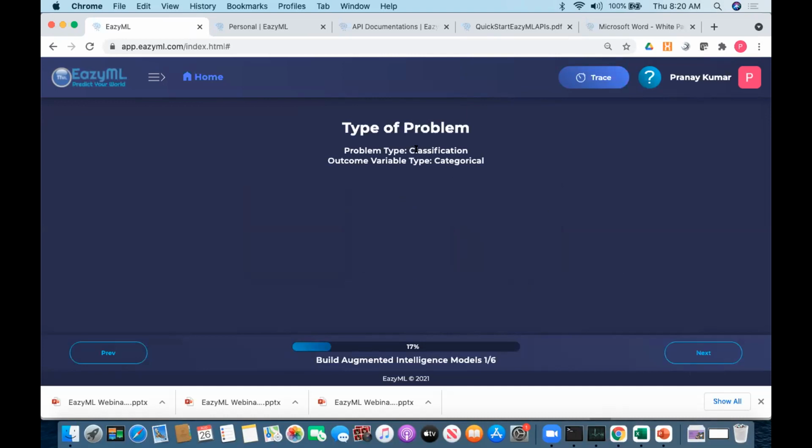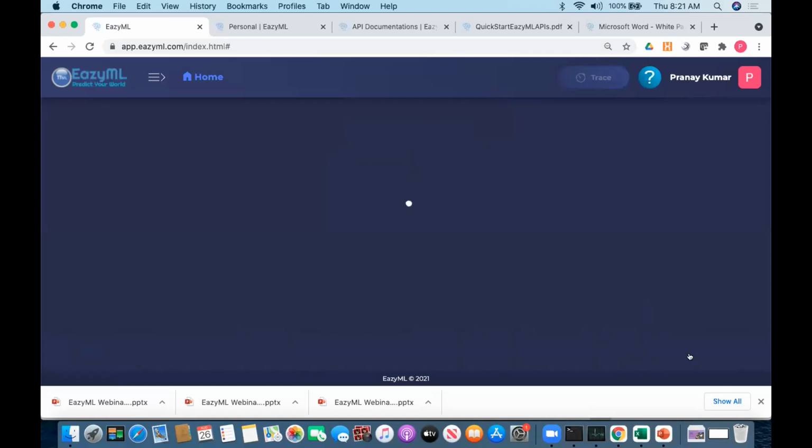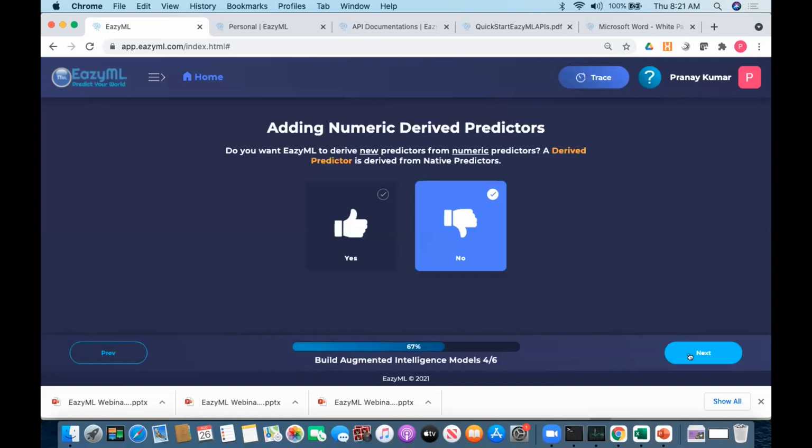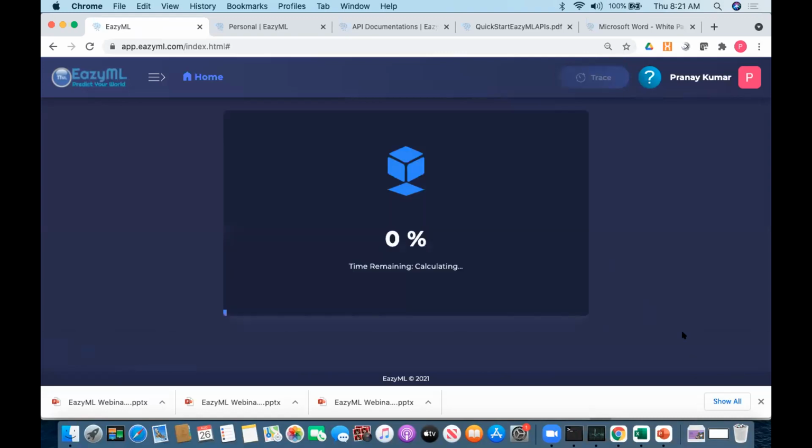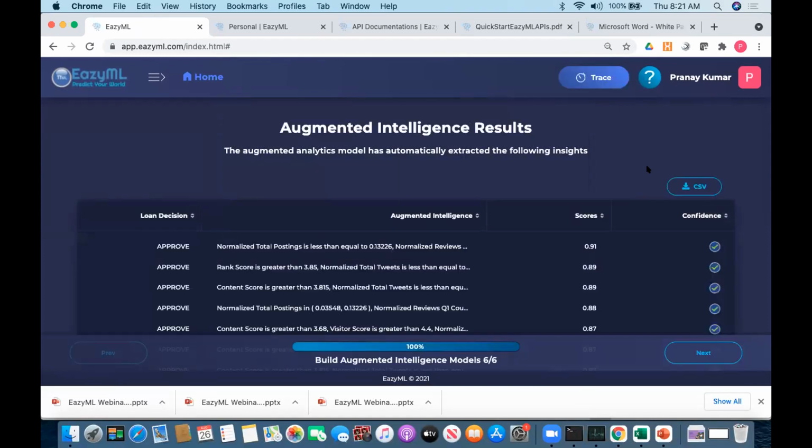It's a classification problem. Why so? Because the outcome variable is categorical. The loan decision outcome is approve or decline. There are only two categories. It's a binary classification problem in this case, but you may have a data set with more than two categories, 5 categories or 7 categories. So I'm going to go with that. Again, following the EazyML recommendations, I run the augmented intelligence function.